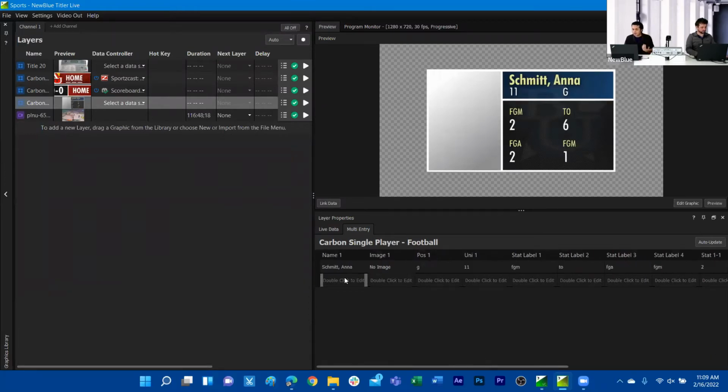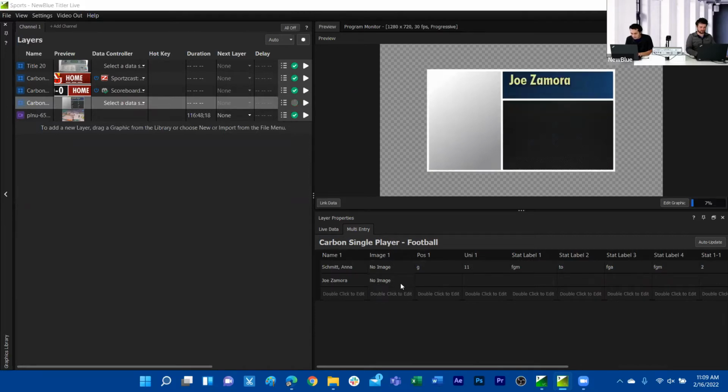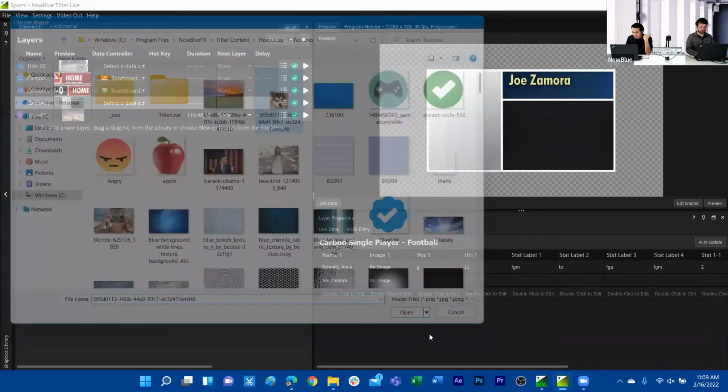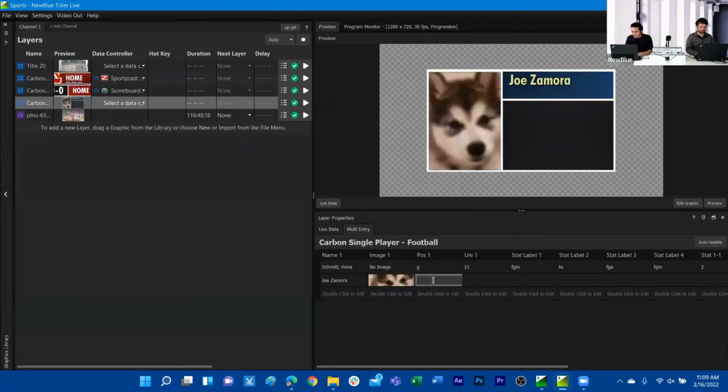So now we can build out one row as an example. I can put my first and last name there. Then let's say, for example, I wanted to use a player image. I can find something to use, probably this little picture of a dog right there. And we can start assigning a position here. We can put WR for wide receiver. Uniform, I'm going to put 12 there. And we can see how we can start applying these different things.